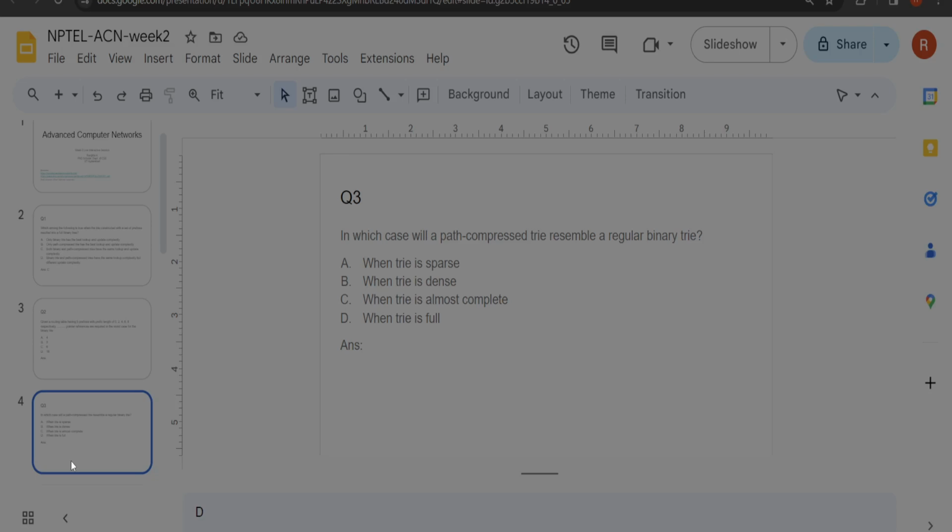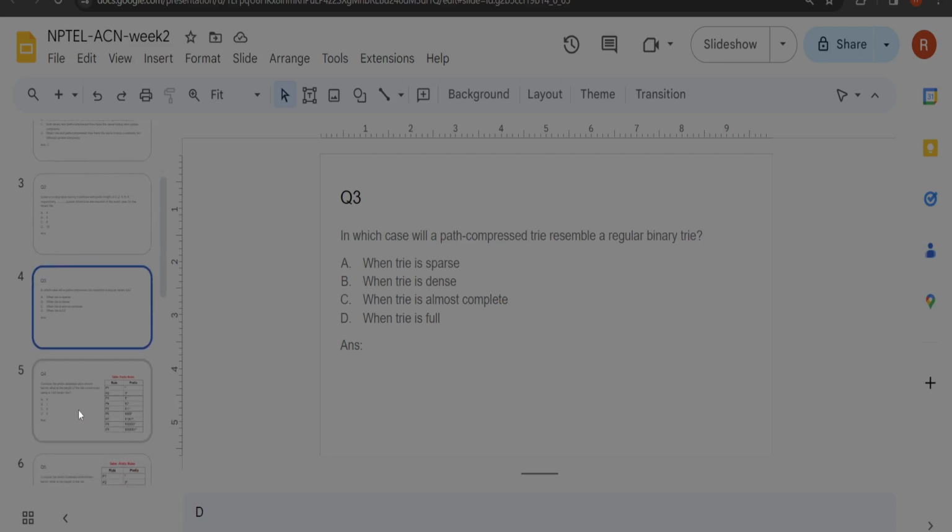When the trie is full. Okay, the options are when the trie is sparse, when the trie is dense, when the trie is almost complete, when the trie is full. So the last option is the correct one. When the trie is full, that is the scenario. When the trie is full, a path compressed trie will resemble a regular binary trie. Okay.